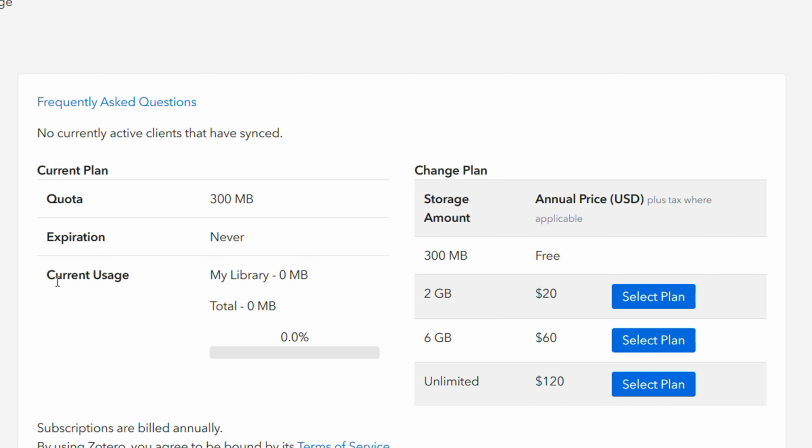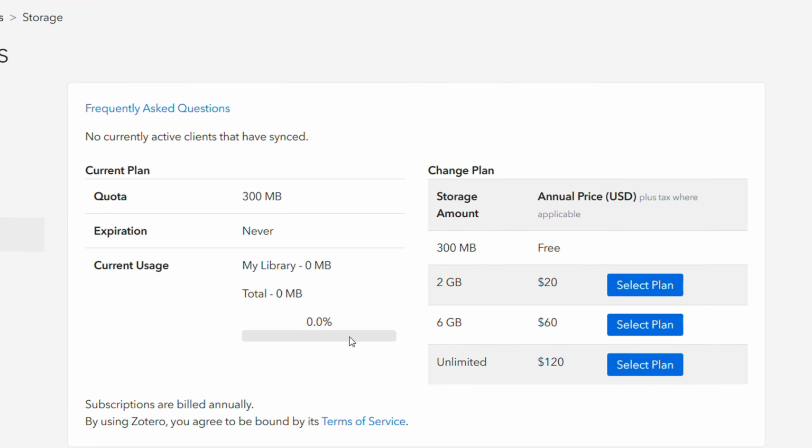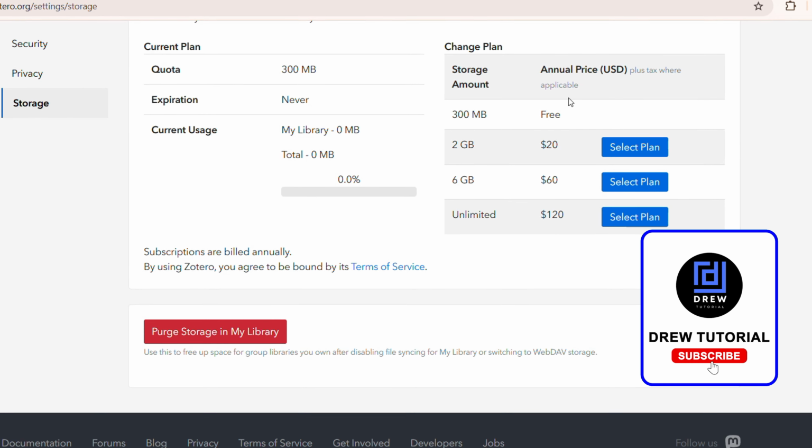Here on the left hand side, you can see current usage. It shows how much you have used in your library there, and it shows the total and how much percentage that's there as well. So the more files you add, it's going to count up in percentage on your Zotero account, and you can track that to see how much storage you have and when to go ahead and upgrade and so forth. But that's it.